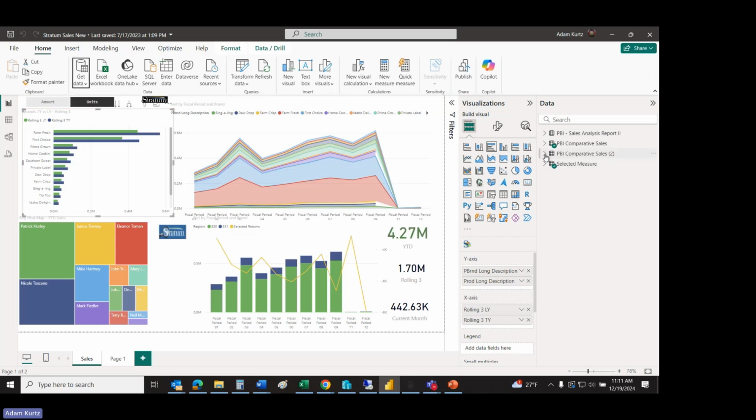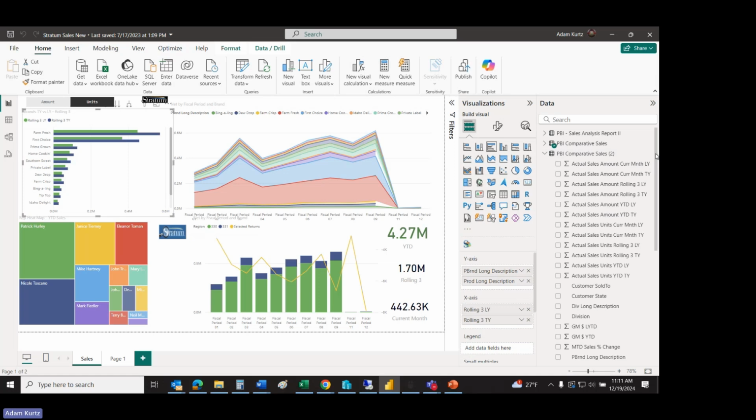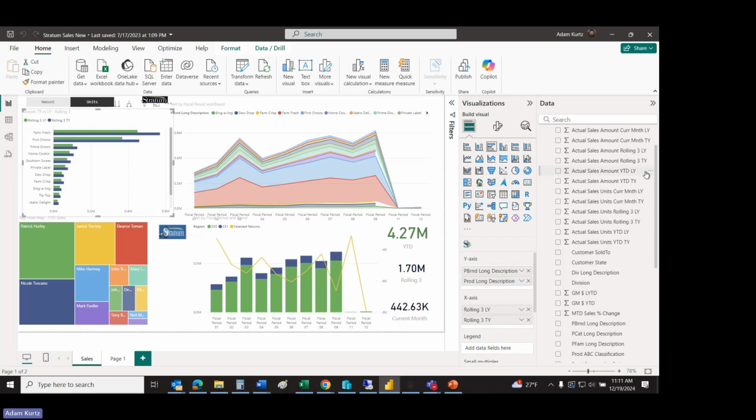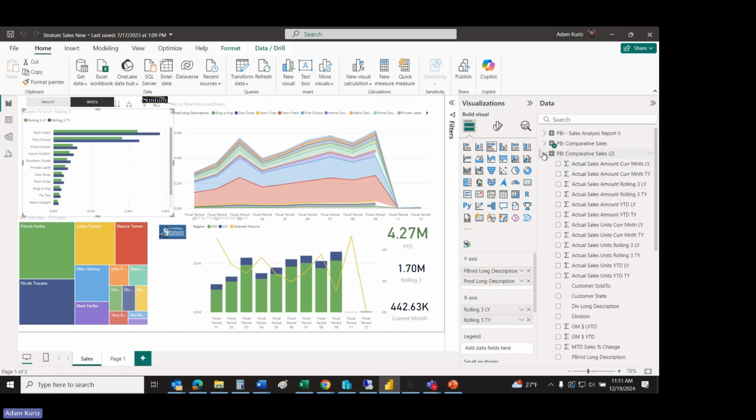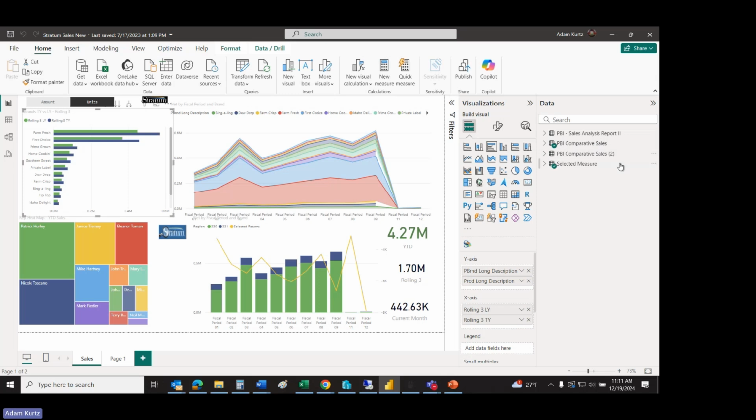So now I've got another comparative sales table there that I could tap into. It's essentially the same one as the one we're using, so that's why I put a little two there. So easy, right? I mean, that's the way you tap into the views. Pretty simple. You save this, it remembers it. You build your customizations off of it.